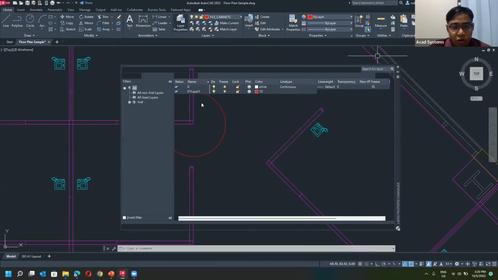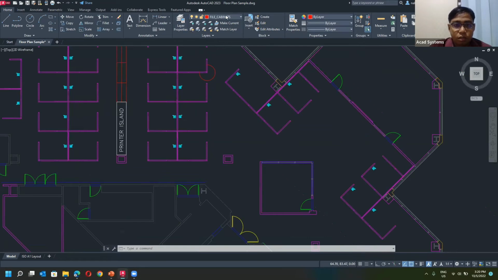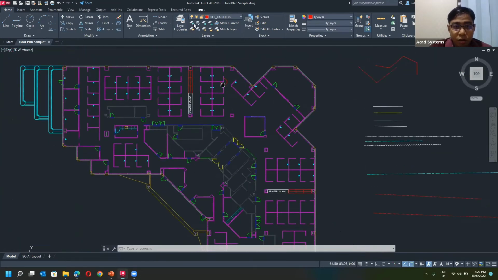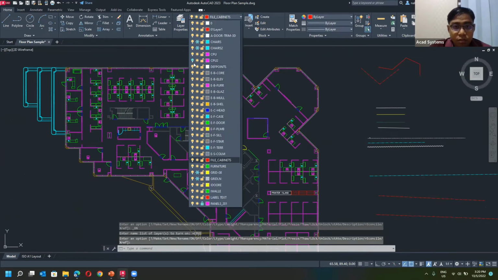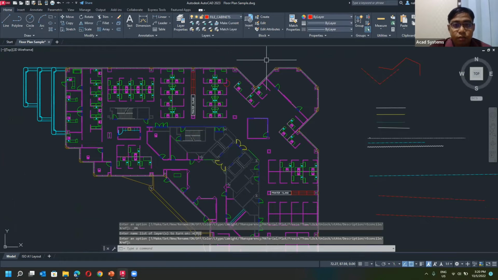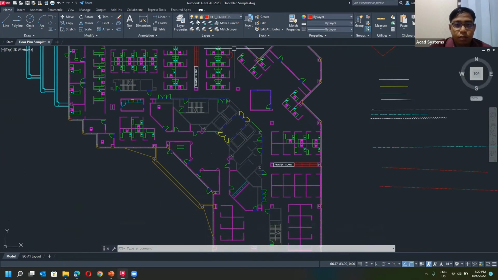Now we have taken a look at some of these things from here. There are also some settings that you can find from here. So let me just open back all of these things that I have turned off. Right. Some of the things that you can find below these layers, we have layer off.